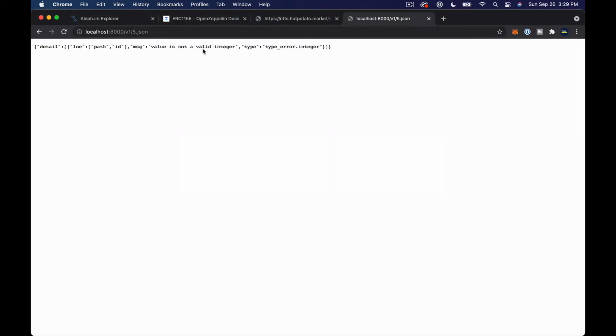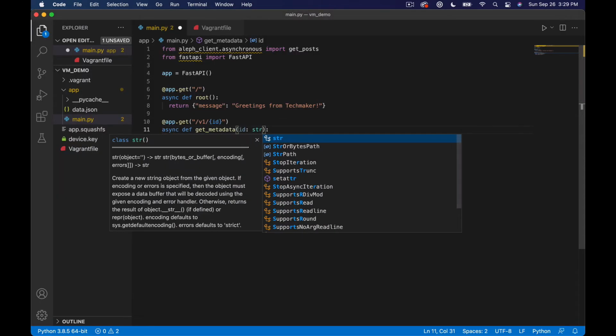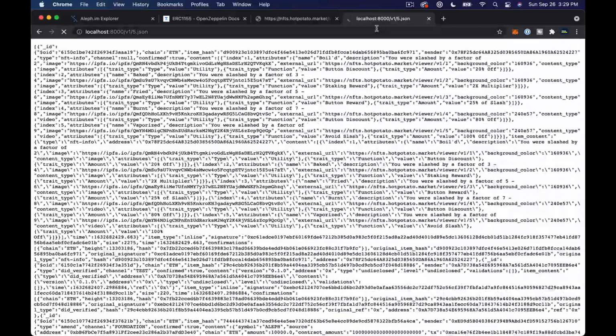Value is not a valid integer. Maybe I could do string. Okay, now it's working. I'm thinking the params come in as a string, potentially as a default. You can see here we're pulling back a whole bunch of junk from Aleph, so that actually did work.